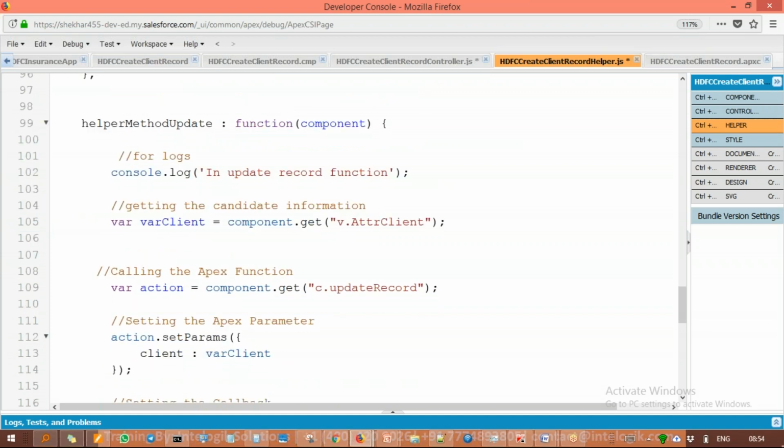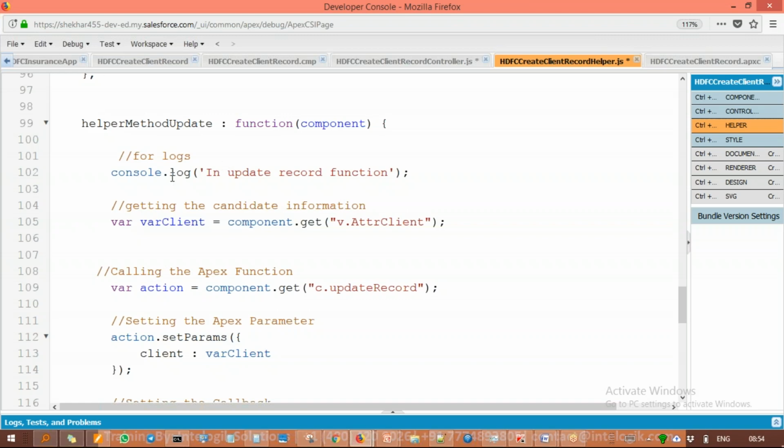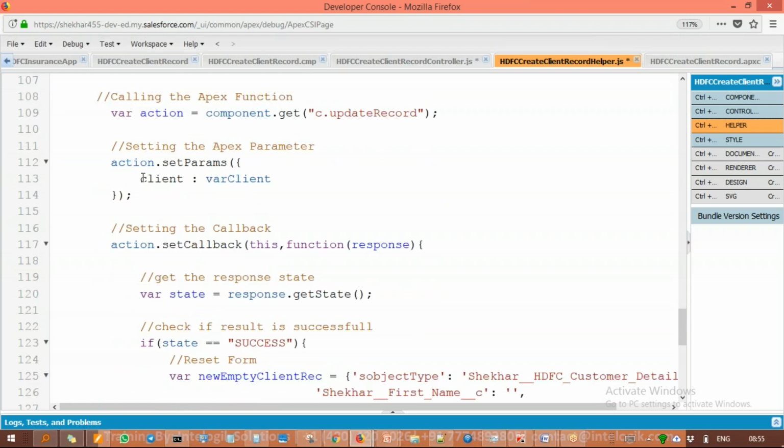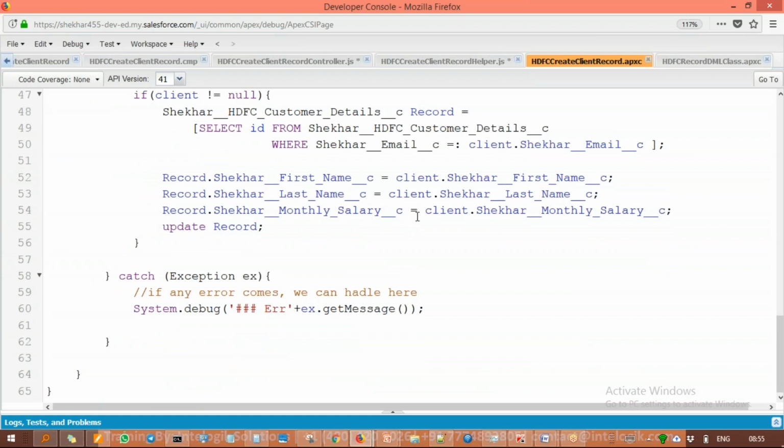In update, in the helper, we are checking again the value, and then we are passing the parameters, and the control is coming here. As soon as control is coming here, we are fetching the record. First of all, whatever is the record, fetch it in the variable record, and then whatever values are coming: record email, first name. So please note, we are entering the values first name, last name, and monthly salary.